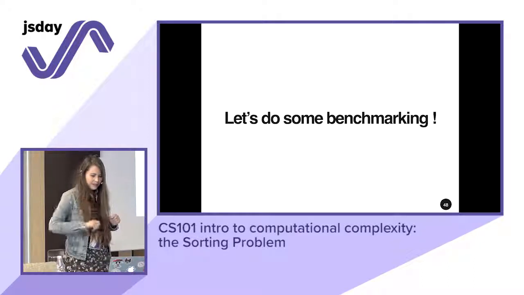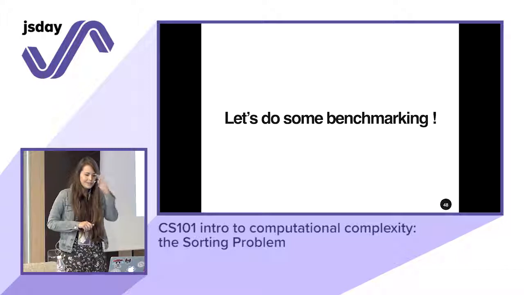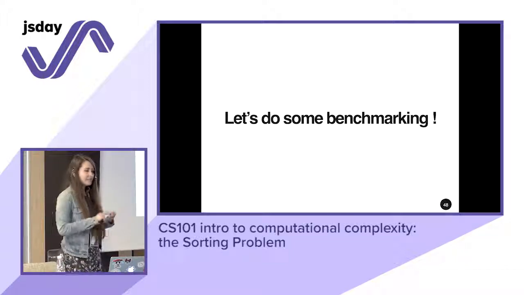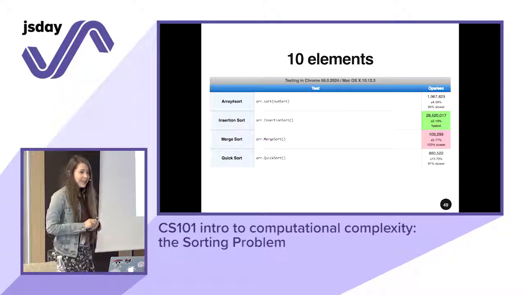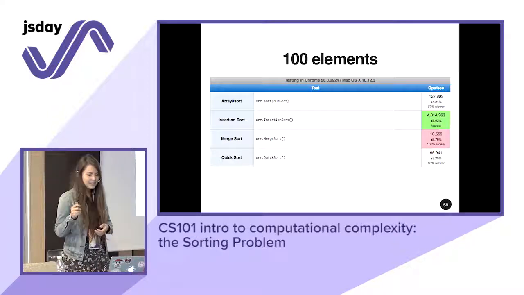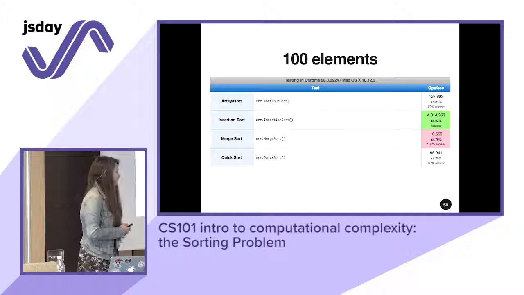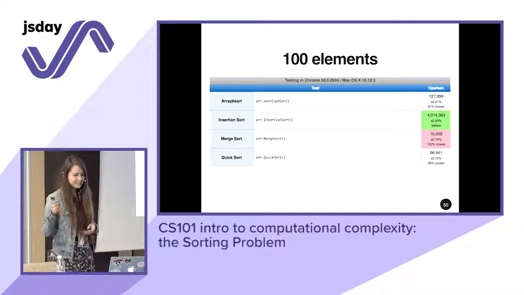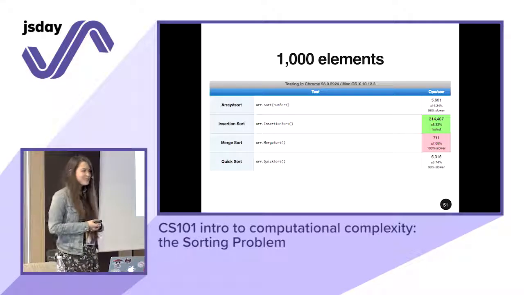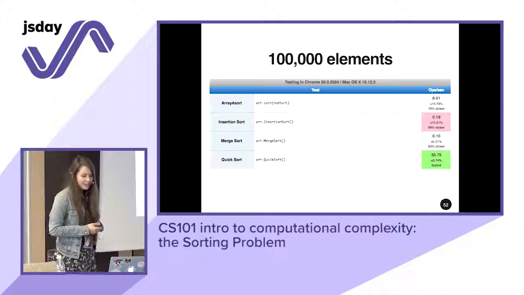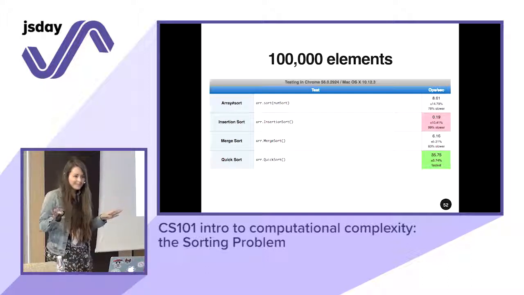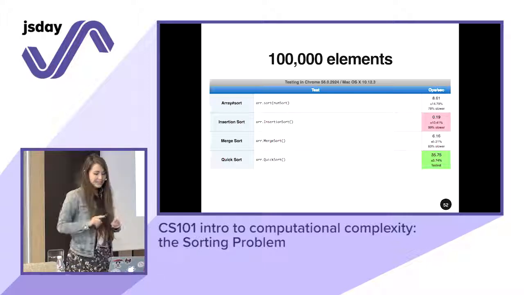And now, just before I end, let's do some benchmarking. I tested the native sort method and the implementations of the 3 algorithms that I showed you, and this is what I got. I tested it with randomly generated elements. With 10 elements, insertion sort is actually faster than the native JavaScript sort method. With 100 elements, insertion sort is still faster. With 1,000 elements, insertion sort, surprisingly, is still faster than the native version. With 100,000 elements, insertion sort is no longer faster, but quicksort is faster than the native one.